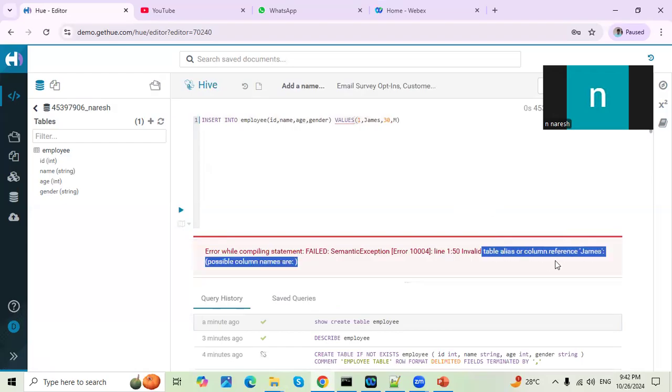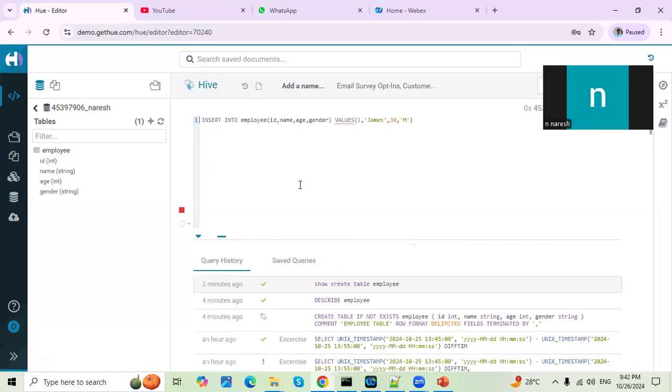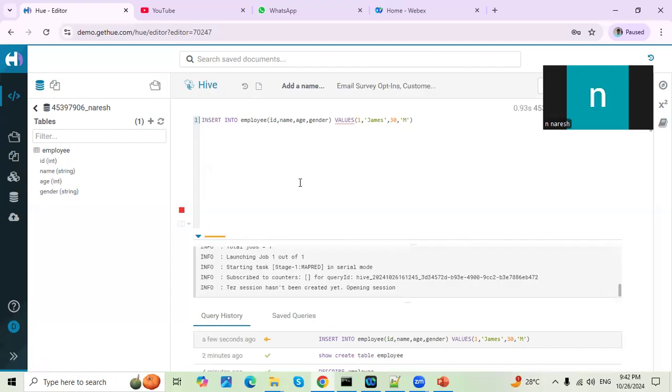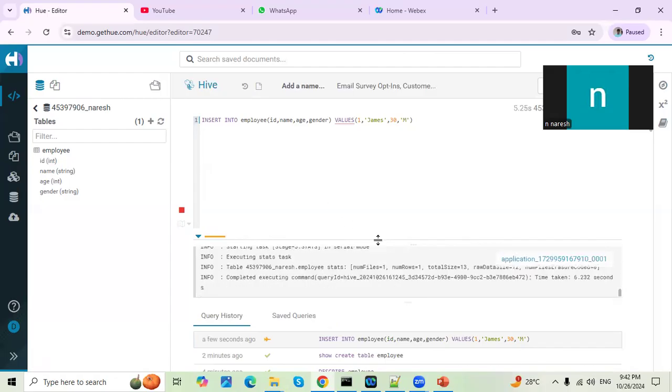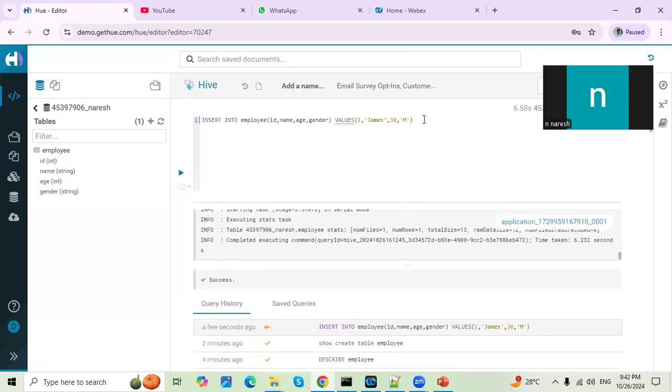What is this? Invalid table alias or column name, James. Now, as we have given a string, we have to keep it in single quotes, even for gender also, because we have to give the values as per the data type. Now try to execute it. See, it was a success.